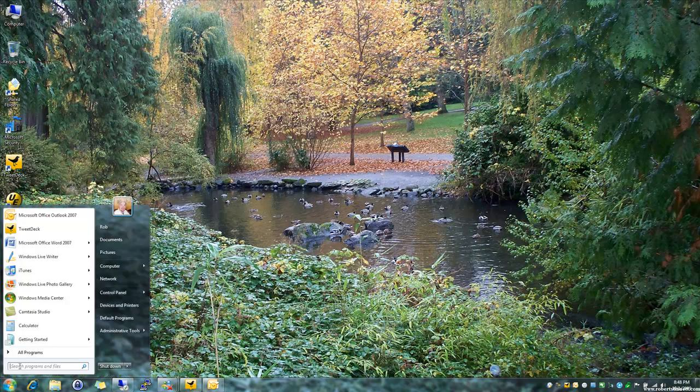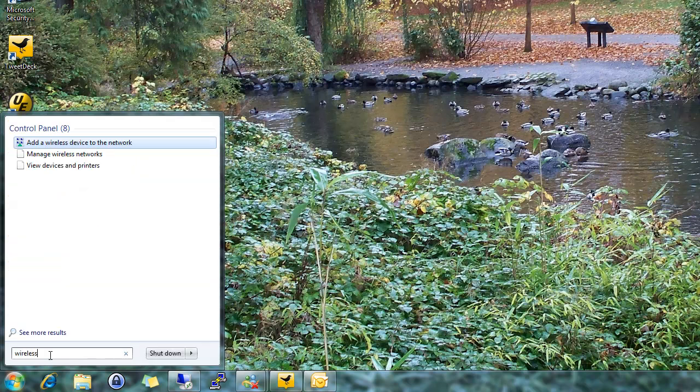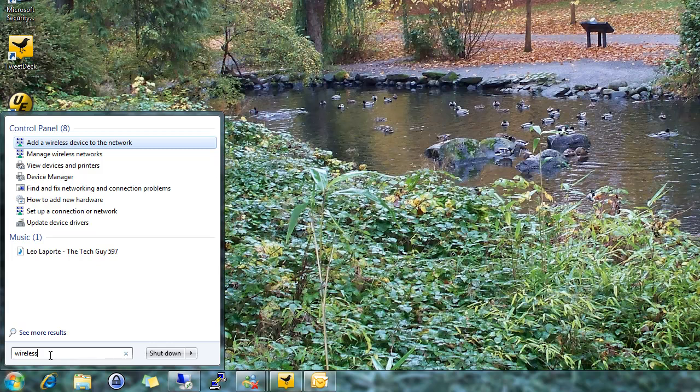Today we're going to talk about the Search Programs and Files feature of the Windows 7 Start menu. Let's say you want to add a new wireless connection to your Windows 7 desktop, but you don't know where the wireless control panel is located. All you have to do is go down here and type the word wireless, and Windows will not only show you any applications that are associated with wireless, but as you can see, it also searched my music library and found a podcast episode that dealt with wireless.